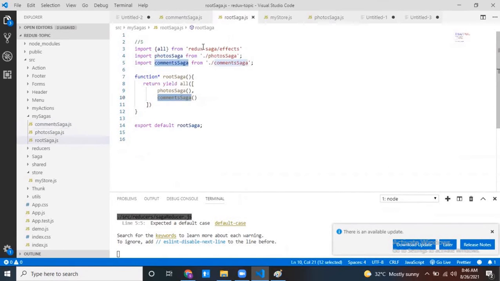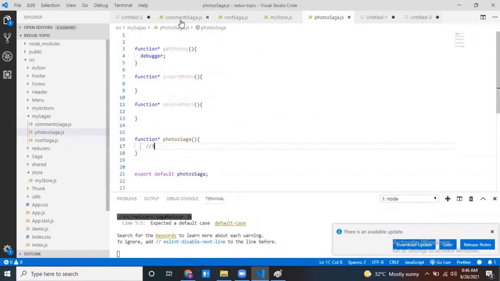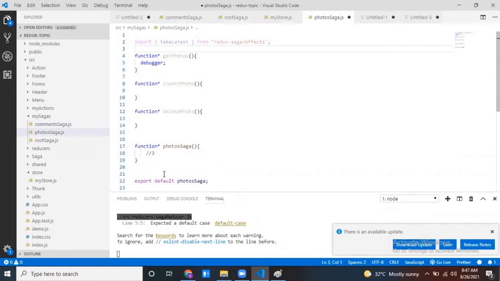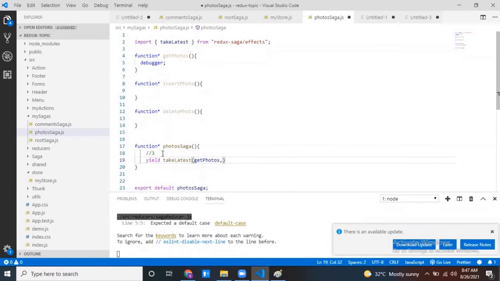Now, come to my root saga or my comment saga. Can I copy this one? Here, can I register that? How can we register? In take latest, what is my method name? Get photos is my method name. The next one is get underscore take latest. You created these functions, but they are not registered, which means there is no problem at all. This is not used, not up and running, then just leave it. I didn't write the functionality, so why would I need the registration and everything?